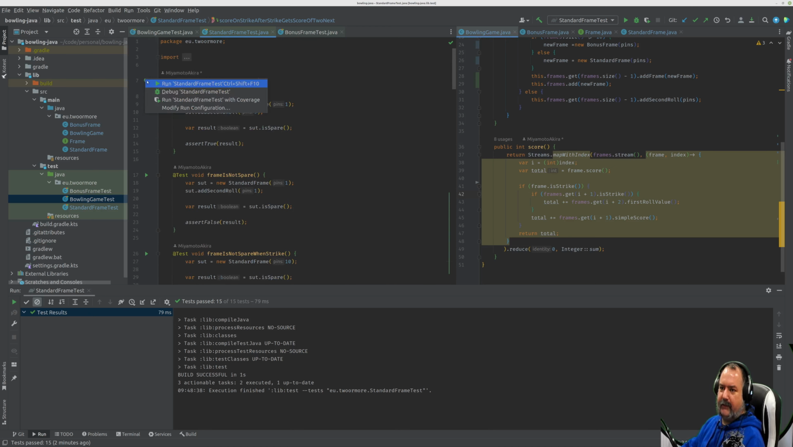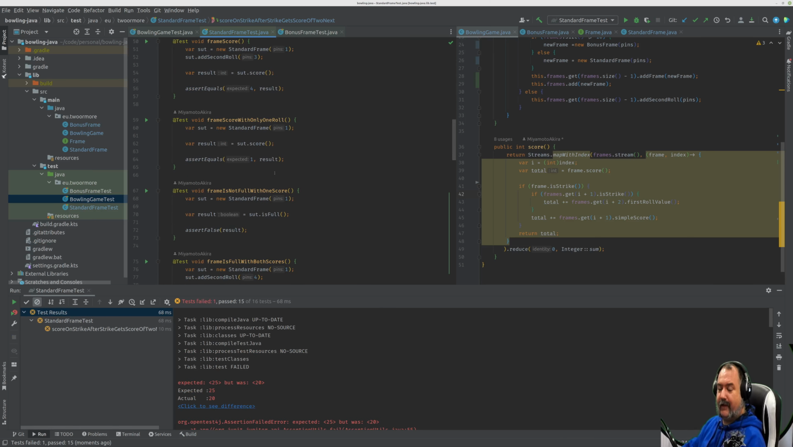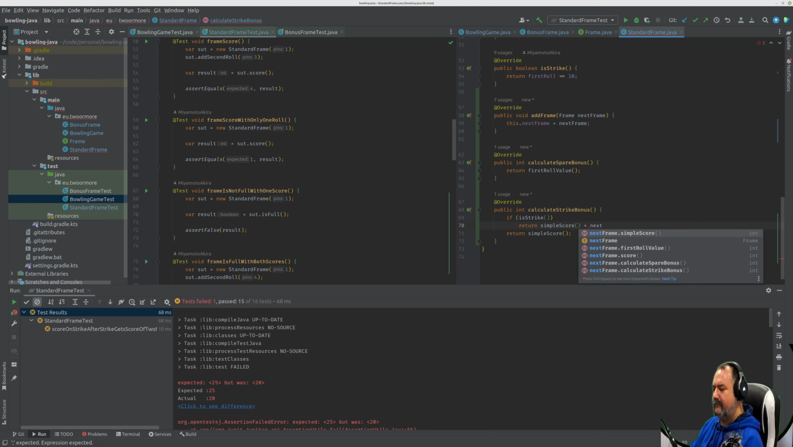It's gonna run all the tests. If else, that's fine, because it's not picking up the next one. And thus, over here. Again, let's do the simplest version, and then on the next Pomodoro we can improve that. If it's a strike, what I want is to return simple score plus next frame calculate spare bonus.